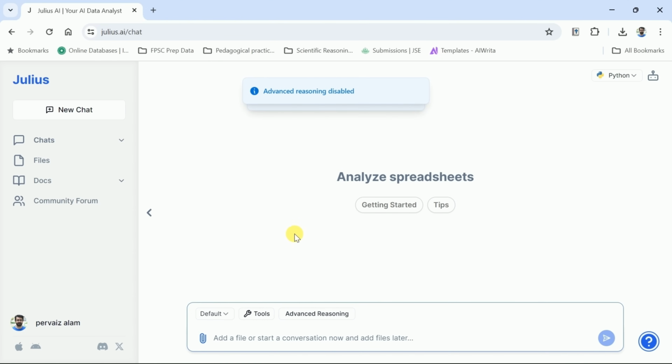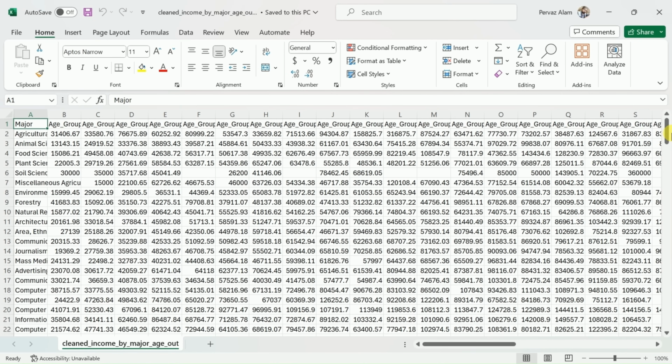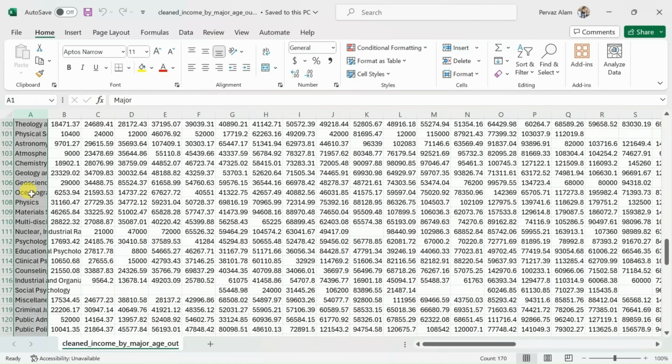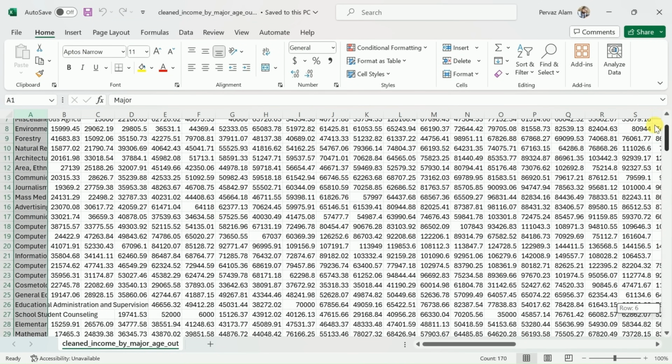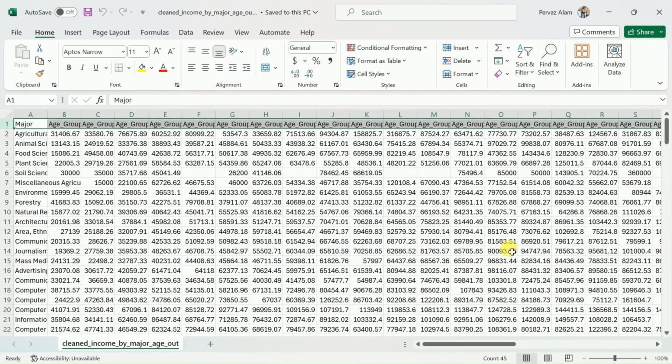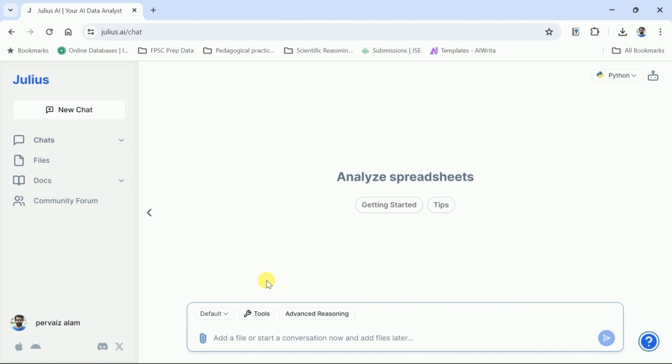Now, here comes the first step to begin our data analysis. We need to upload data, and here you can see an Excel sheet of the data. This is quite a large data set, which is about average incomes across various age groups for different majors. Let's upload the file in Julius AI.